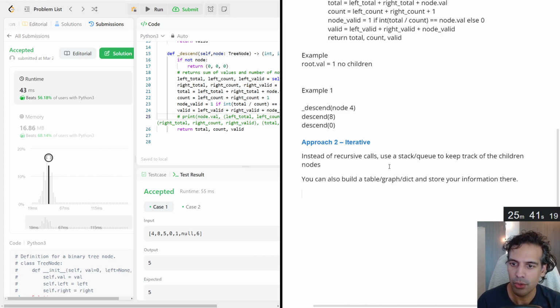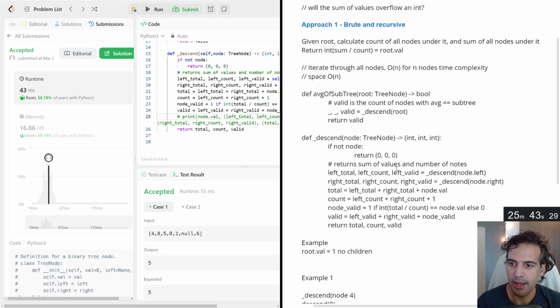I'm not going to go through and implement these just yet. I'll leave that as an exercise for the viewer. If you do go ahead and do that yourself, please let me know. I'd love to see the approaches you follow.